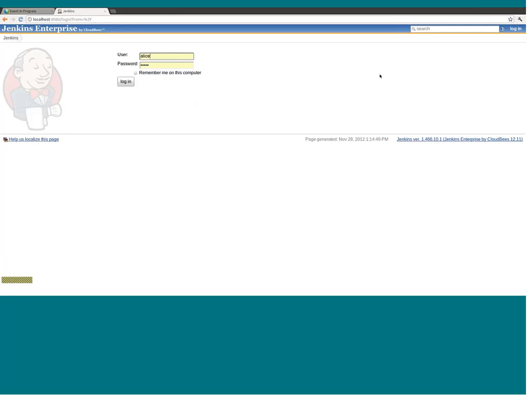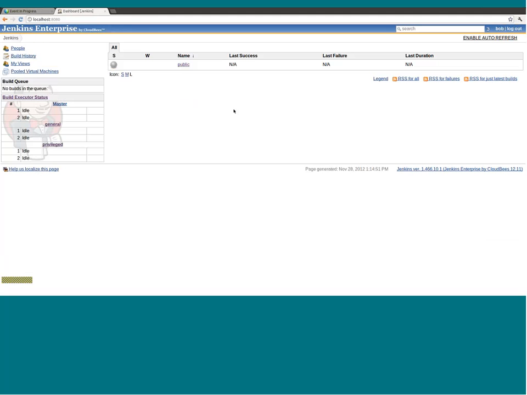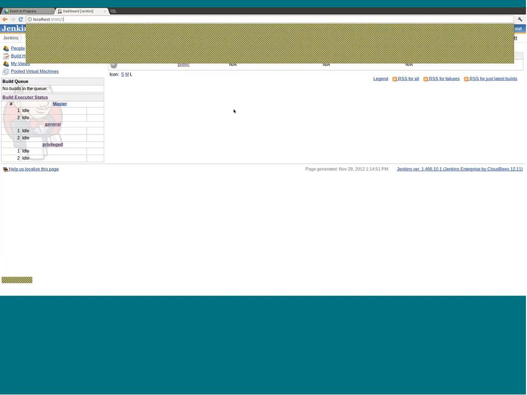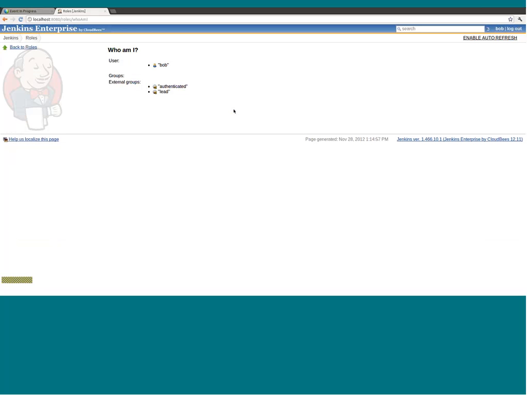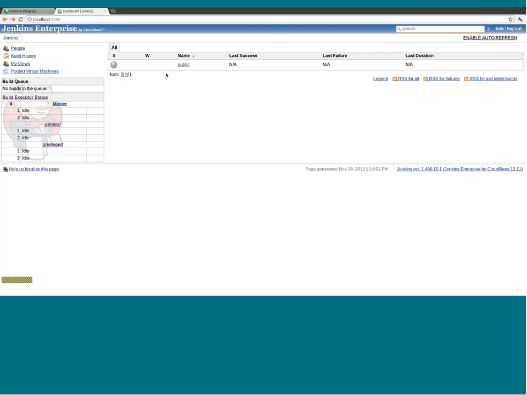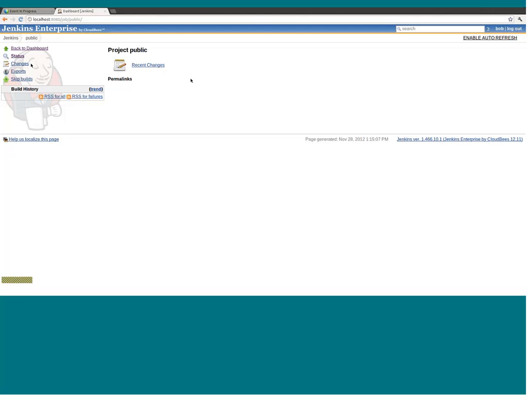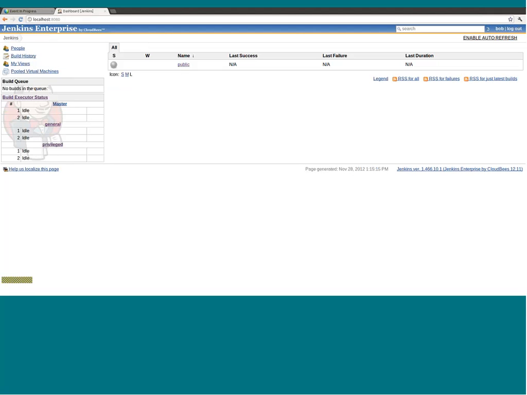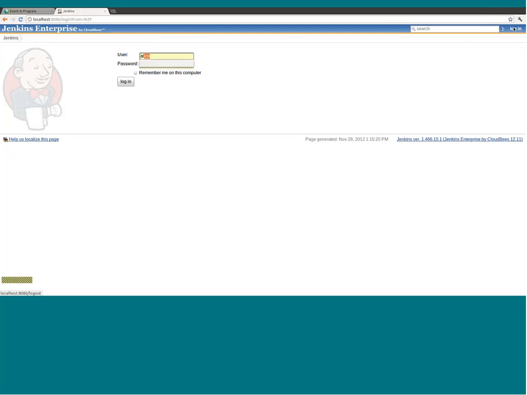So what happens if we log in as a different user other than Alice, say Bob? So Bob is now logged in. And if we go to roles who am I, we see that Bob is in no particular Jenkins groups, and so he has no permissions. So Bob can browse around different projects in Jenkins, but he can't build them, he can't configure them, he can't delete them. Bob can't really do anything in particular except look at what's going on. So we'll log out Bob and go back to Alice.